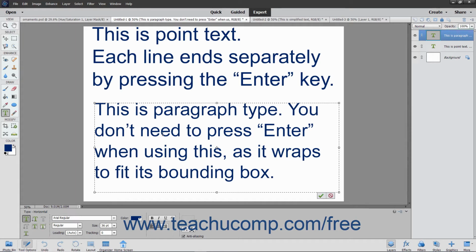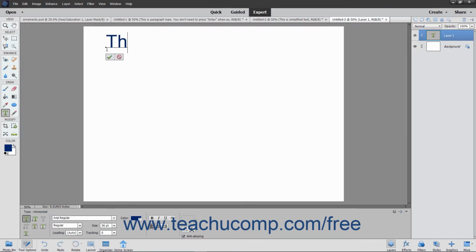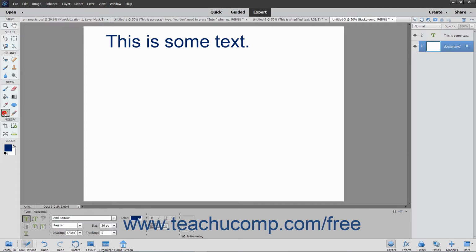In Elements, you use the Type tool to create and edit text. If you select a blank layer within the Layers panel, and then use one of the Type tools, the selected layer is then converted into a text layer. If you have a layer with existing content selected in the Layers panel, and then use one of the Type tools, a new text layer is added to the Layers panel.